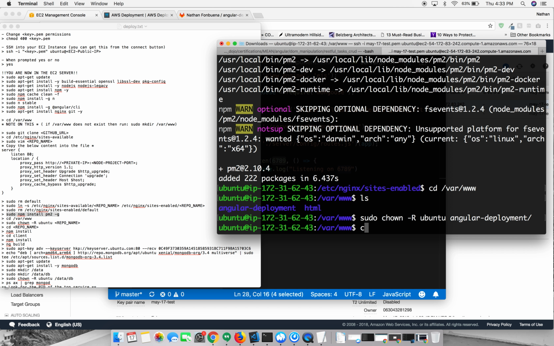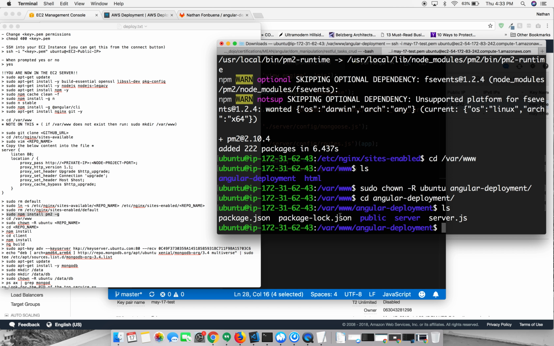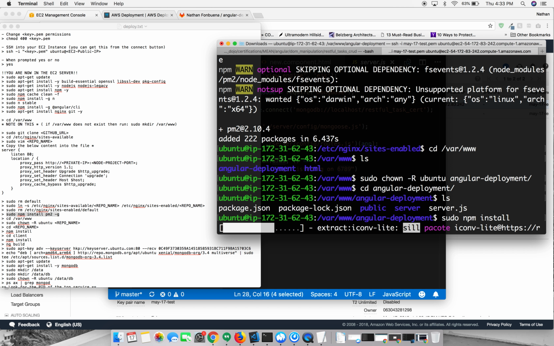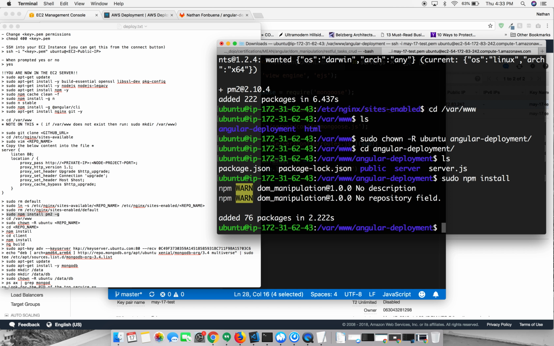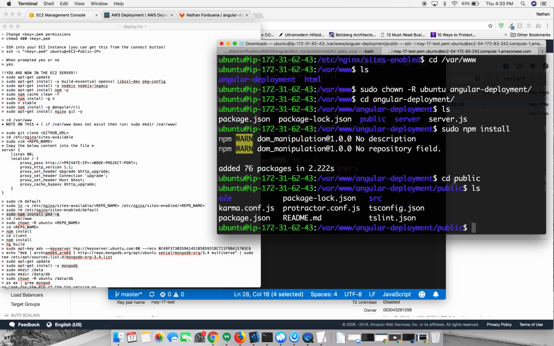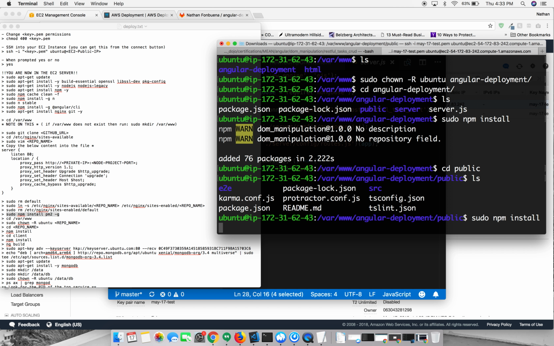Okay, so I'm going to go ahead and go into my project. Now we get ignored all of our node modules files and folders. So I'm going to go ahead and just run sudo npm install here to get all of those. Now I'm going to go into my public folder or whatever folder you named your Angular app, and I'm going to run sudo npm install here as well. And it may be that this takes a minute in order for everything to install, and that's okay.